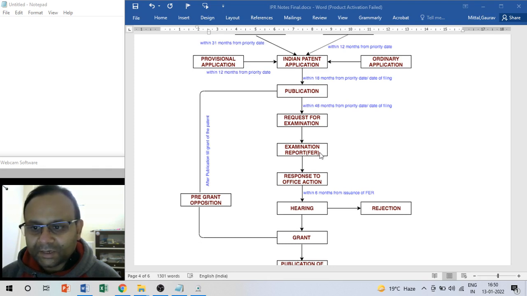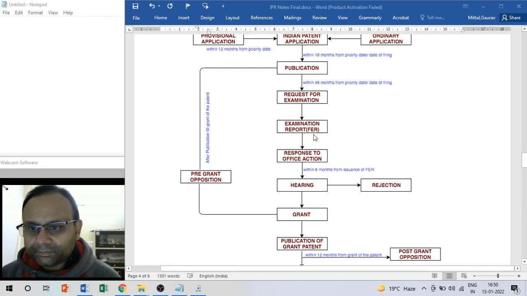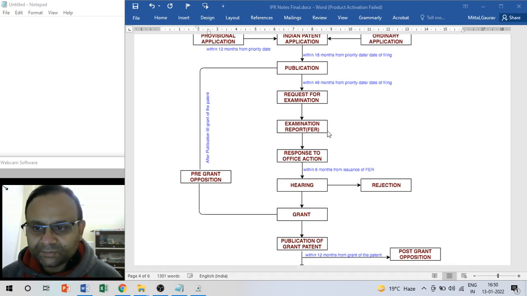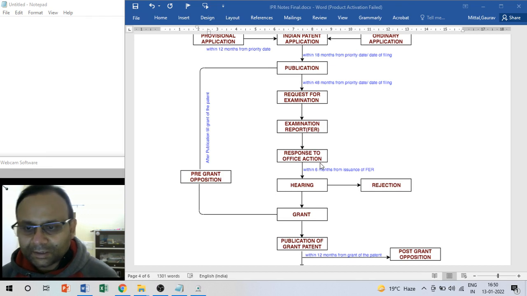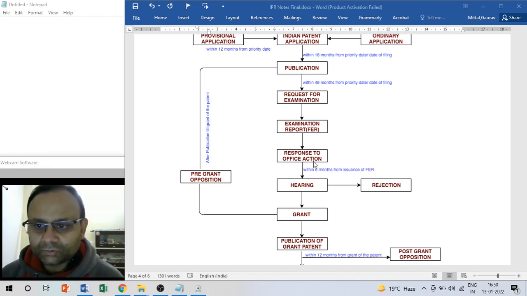So you get FER, and then they give you some time, normally 6 months, which can be extended up to 9 months, to respond to FER. So you have to respond to FER, all the objections that have been raised, you respond to them. And those responses may or may not be satisfactory. So there may be a hearing with the controller of patent, and after hearing there may be a rejection or there may be a grant. Okay, so that is the process.